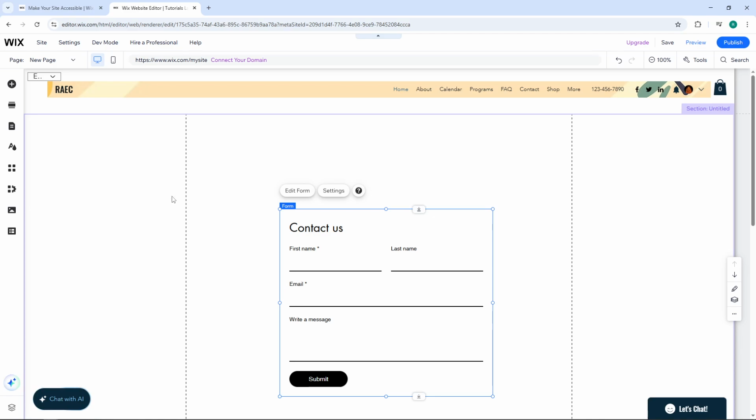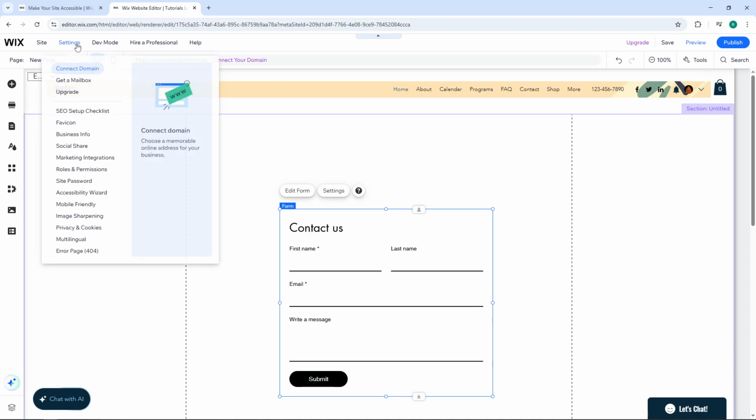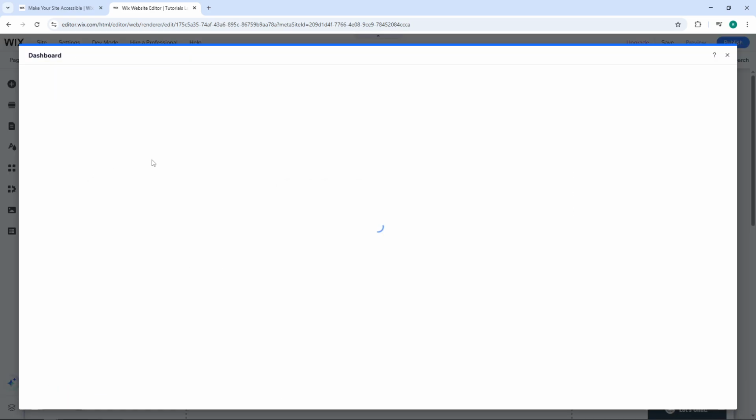From here, locate the Settings menu positioned on the top left part of your screen and click on it. The Settings menu is your gateway to all the deeper configuration options Wix offers. The Settings menu will expand, revealing several options. From here, locate Roles and Permissions and click on it. This section is crucial because it controls who has access to your website and what level of control they have.